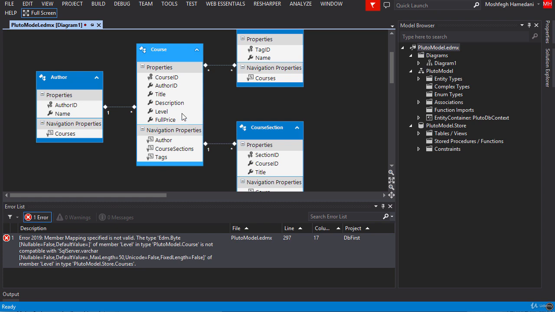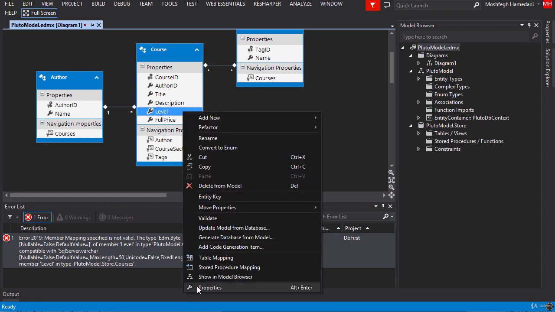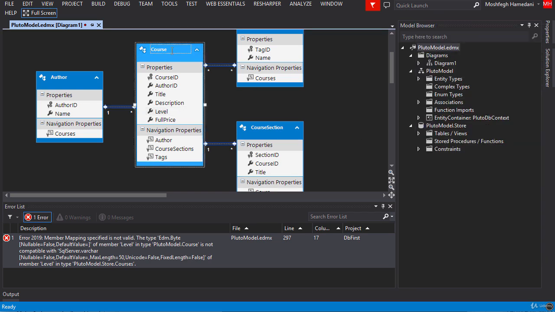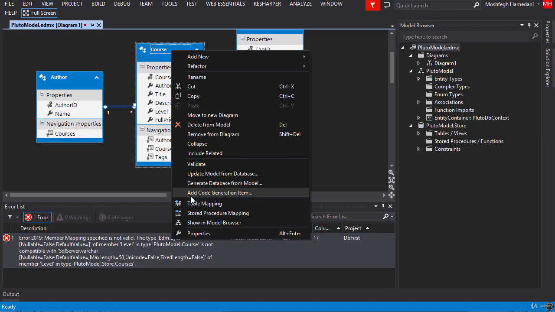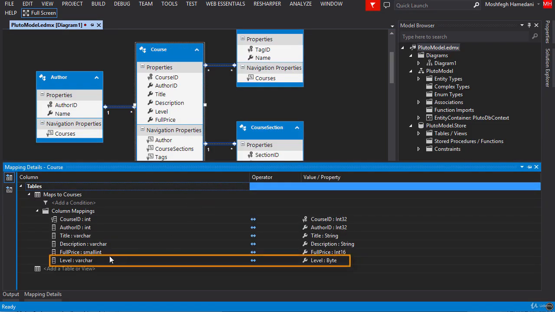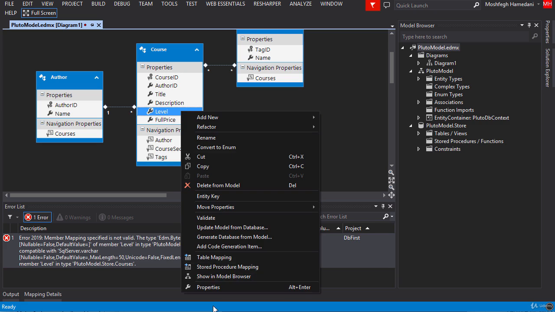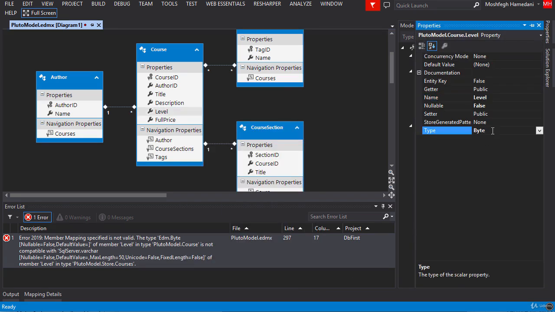So if we take a look at the level property here, right click, properties, it's still a byte. Look, it's still a byte. But if we take a look at the mapping, you see that in the database, it's a varchar. And that's why we get this error. Because Entity Framework does not know how to map a byte to a varchar. So in situations like that, you need to manually change the data type of your properties. So in this case, we need to go to level, right click, properties, change that from byte to string.